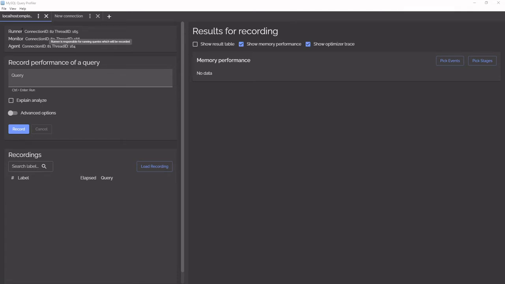The runner is responsible for running queries, which will be recorded. The monitor is responsible for monitoring the resource usage of another session. And the agent is responsible for performing actions when runner and monitor are busy.